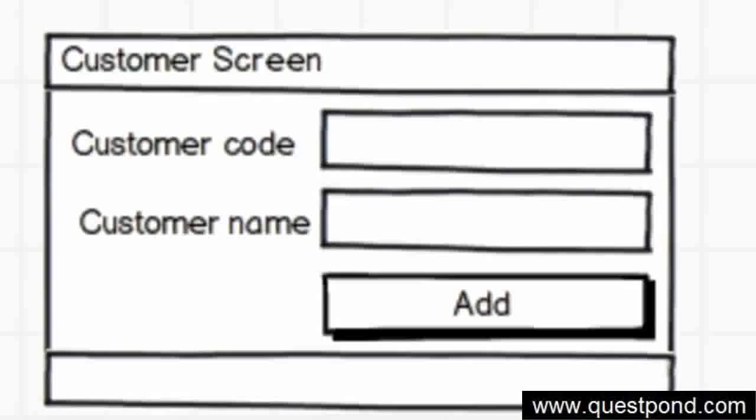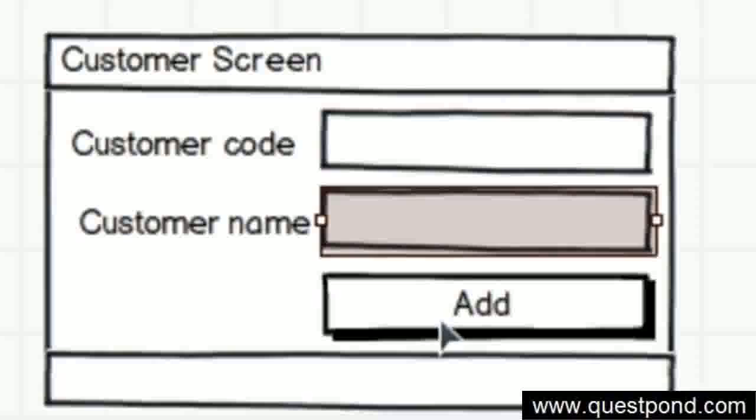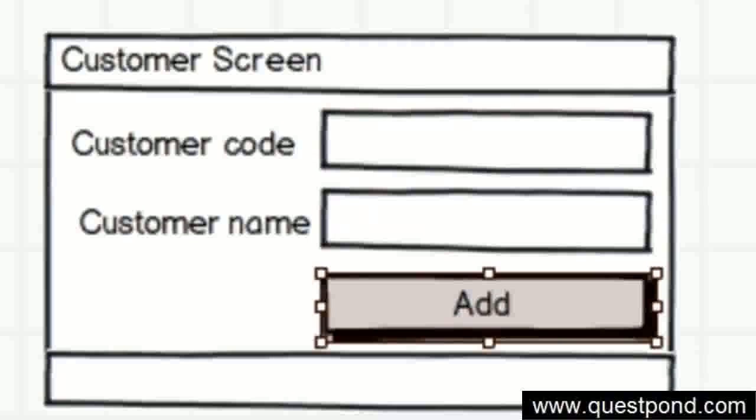Now let's assume that you have a requirement of building a very simple customer screen. You can see that I have put up a nice prototype there of how the customer screen will look. This customer screen takes in customer code, it takes in customer name, and it has a very simple add button which will go and add this customer to the database.